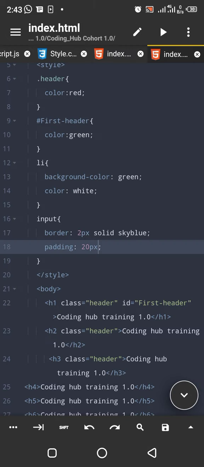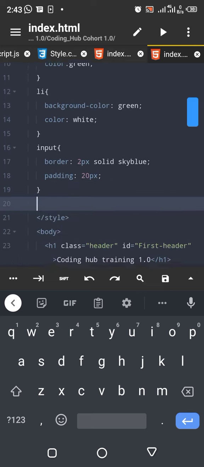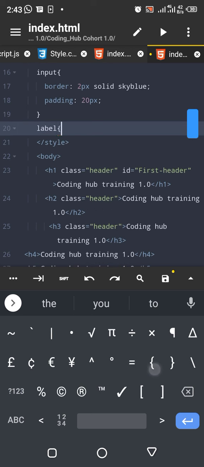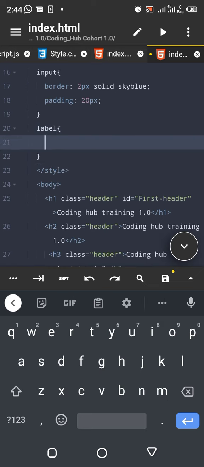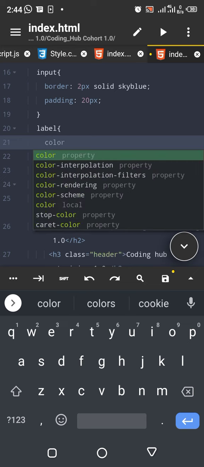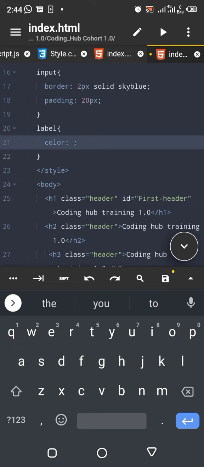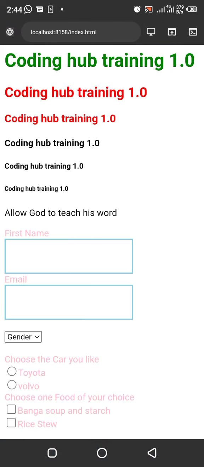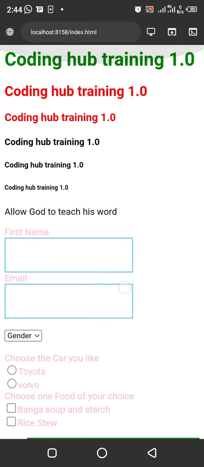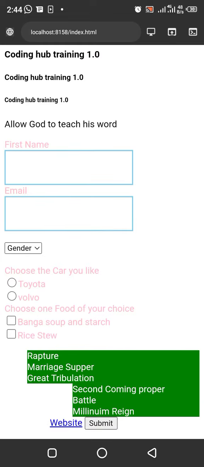So lastly, I want to take any element that is a label in my HTML file. Anyone that has a label at all, I want them to have a color of, let me say, pink. But I don't know. Me and color, we are still battling. We'll settle our case later. So anything that is a label, I want it to have a color of pink. If I open it now, all my tags that I used label for will change to pink. Are you seeing it? The first name is a label, email is a label, all these are labels. So they automatically change to pink because I've already addressed them as a label.